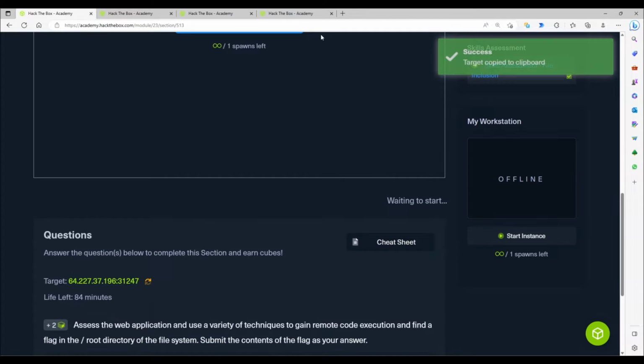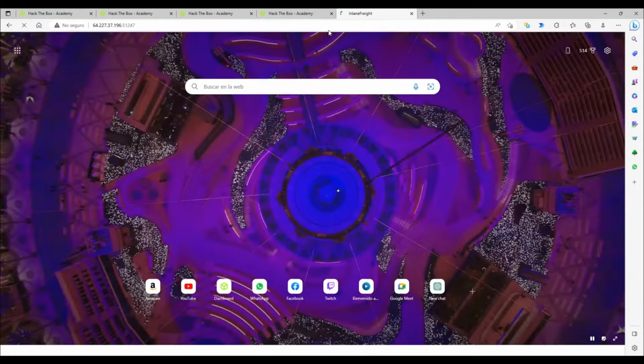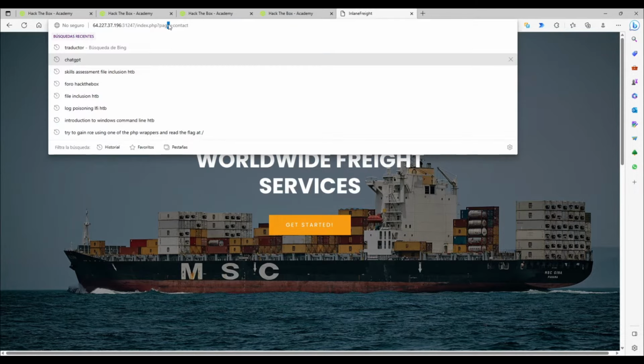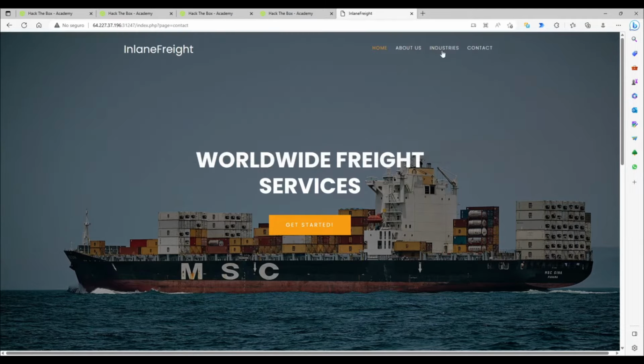So let's check the link. This is the page. We could go to the About Us page, Industries, or Contact. If you see this after the index.php, we could see the page value, and it works from every page: Contact, Industries, and About.